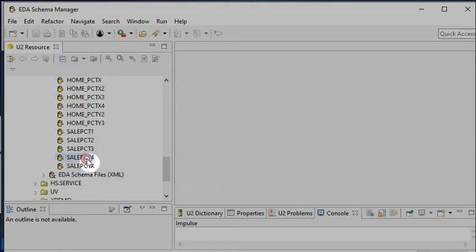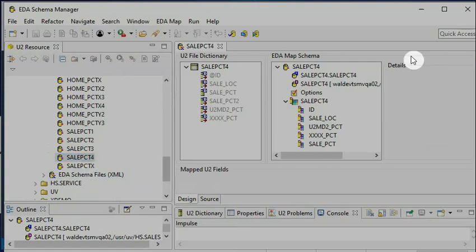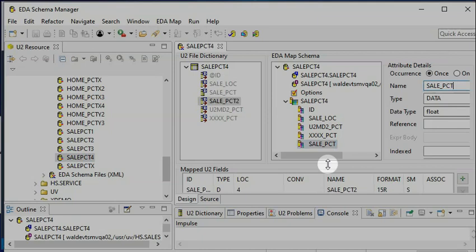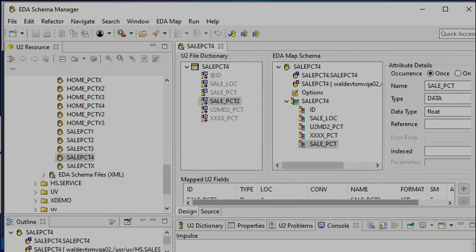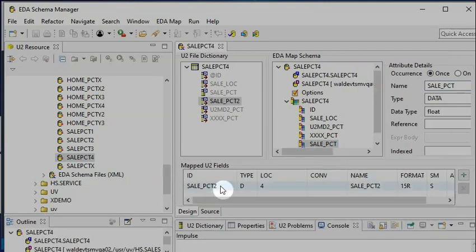So I can look at this, I can look at the sales PCT. See, this time the schema is correct. The field name is still called PCT, but the conversion is based on the non-conversion code, so the output will be correct.